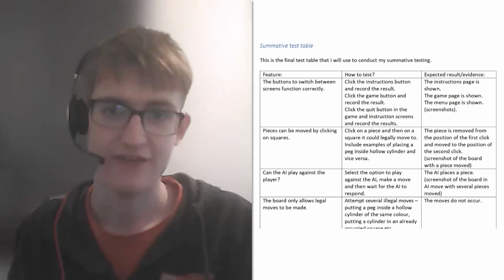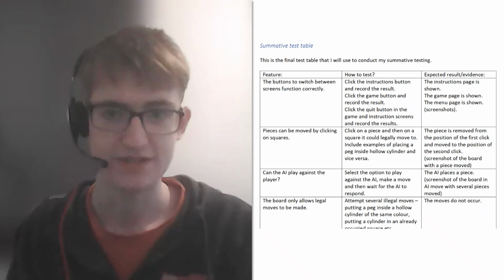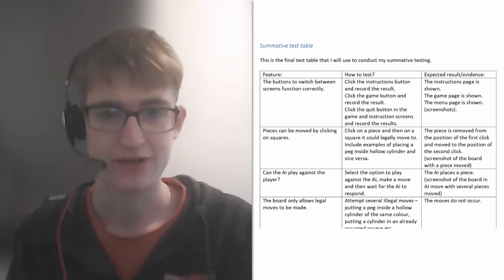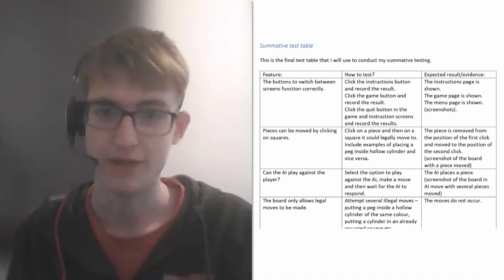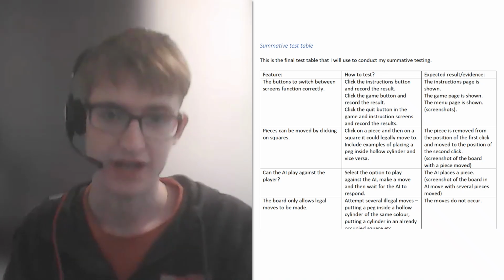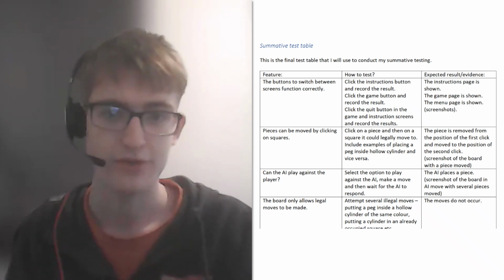At the end, I then have a summative test table for testing the whole system. I used a 3-column table where the first column describes the core features, like being able to move pieces on the board, the second describes how it can be tested in evidence, and the third column gives the expected result. I actually changed this table into a 6-column table when I came to do the actual testing. So you can see that in my summative testing video if you want to check that out. I end this section by talking about stakeholder testing, explaining where, when, and why I'm going to get them involved throughout the development process.